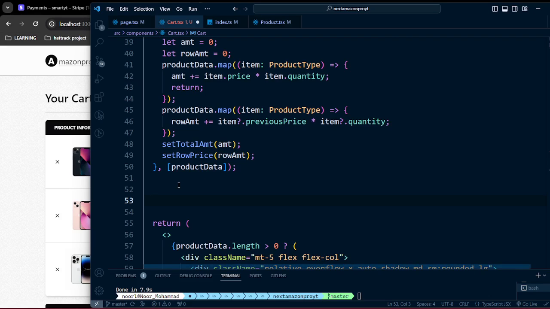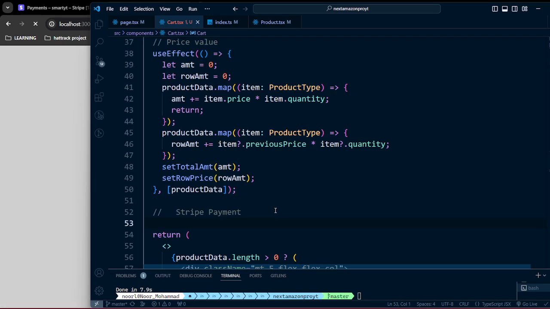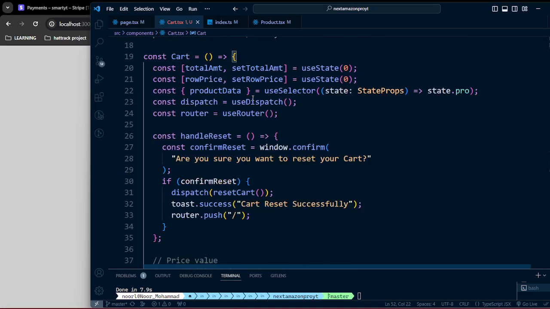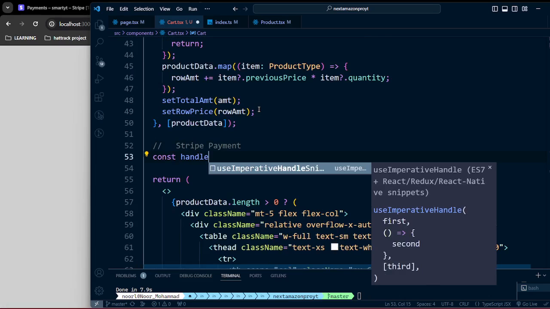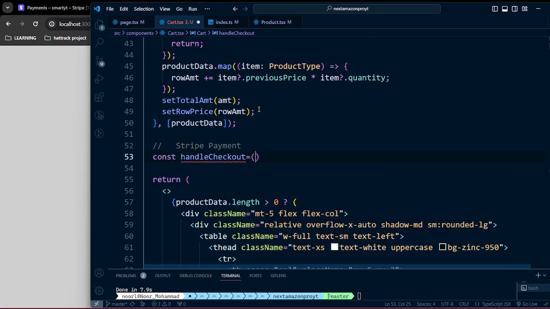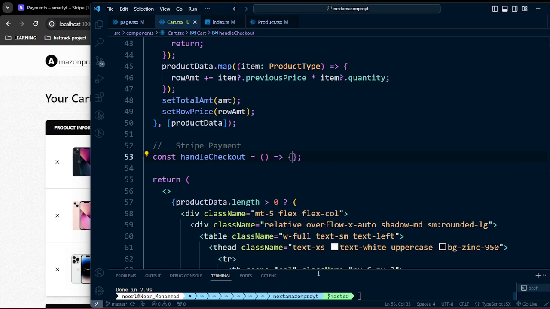So now I'm going to write in the comment, Stripe payment. So that will be Stripe payment, styling and doing everything here. Okay, what's actually going wrong? Okay, because we didn't finish the function, so it will be handle checkout. Okay, all right, now I'm just going to put it as empty to see.